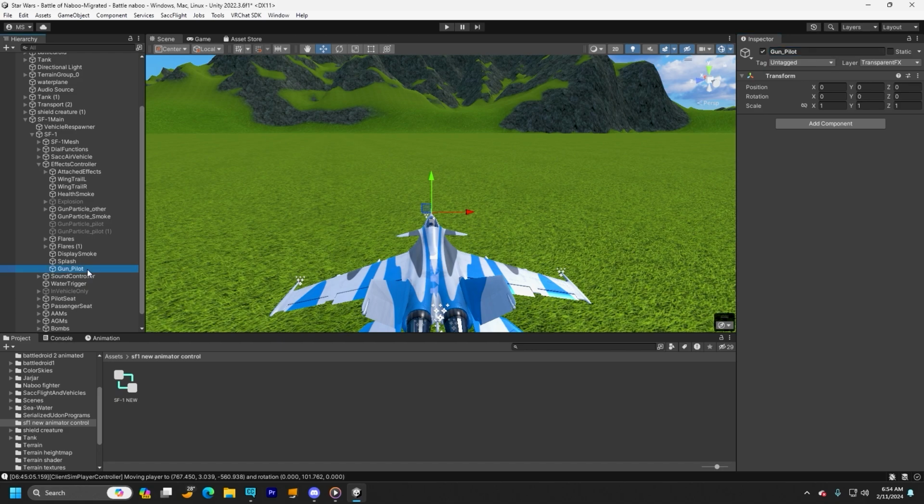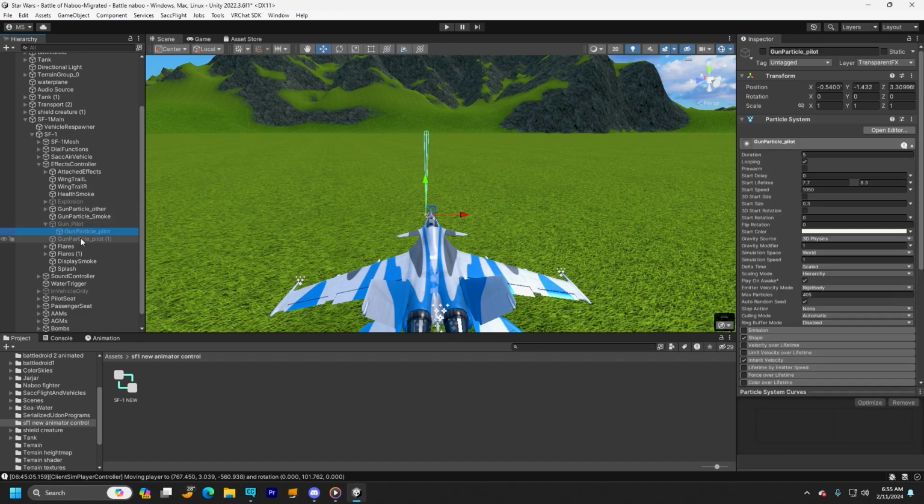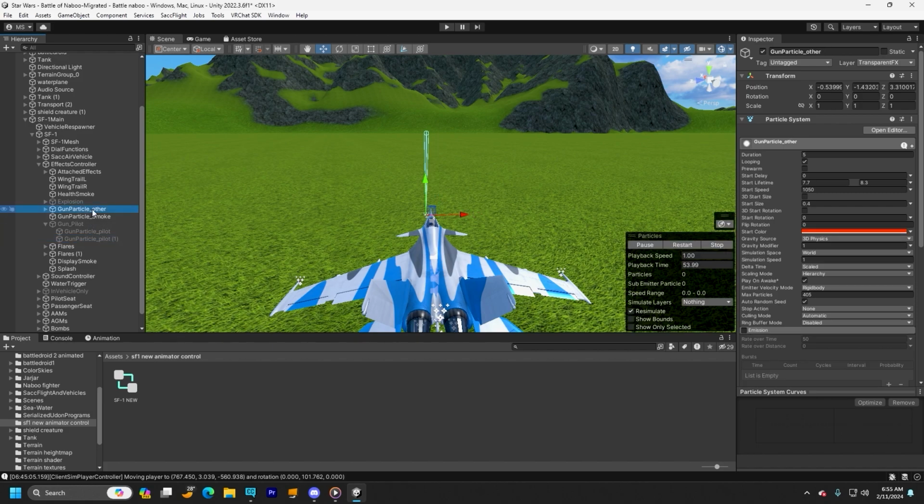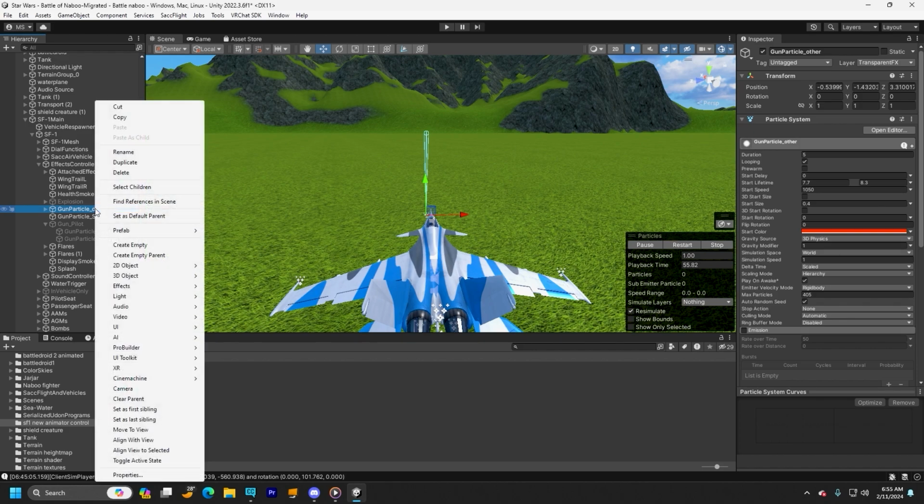Next thing you want to do is move that up to here, turn it off, and move each gun particle into the parent gun pilot. So you've got your left and you've got your right. Next thing you want to do is gun particle other.